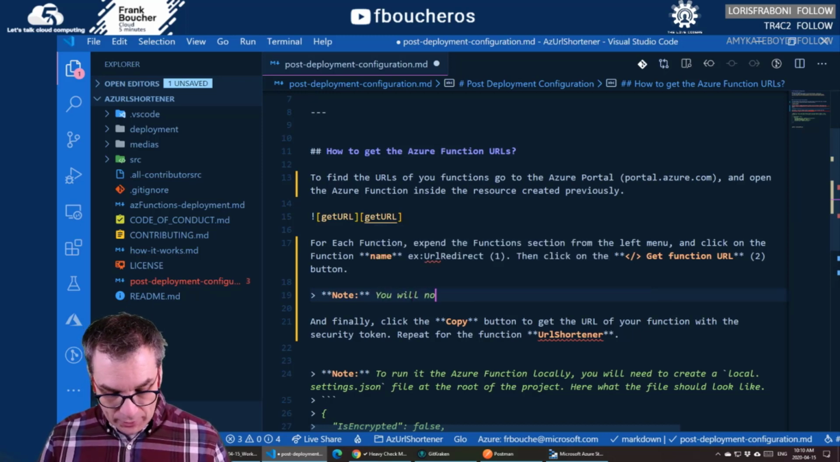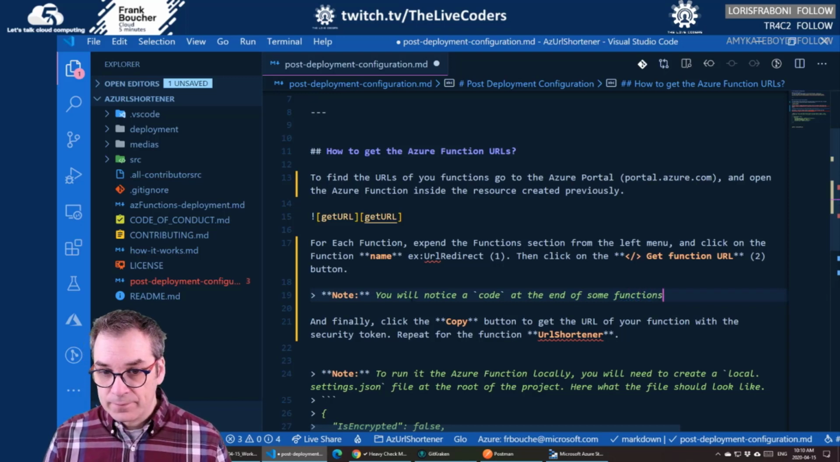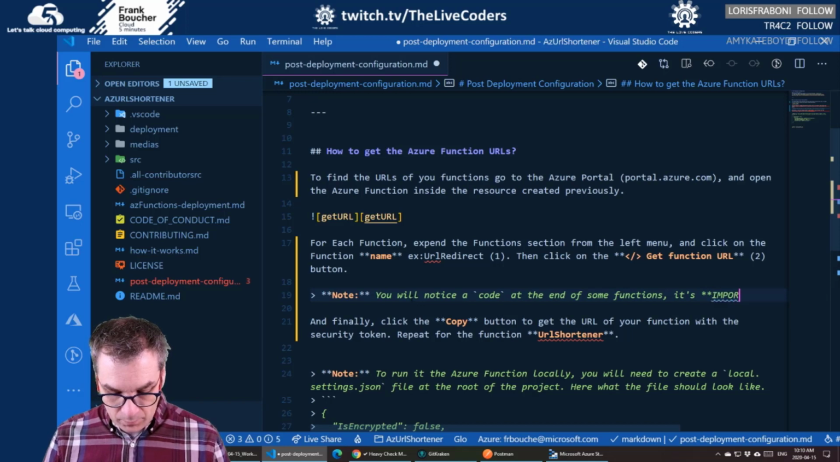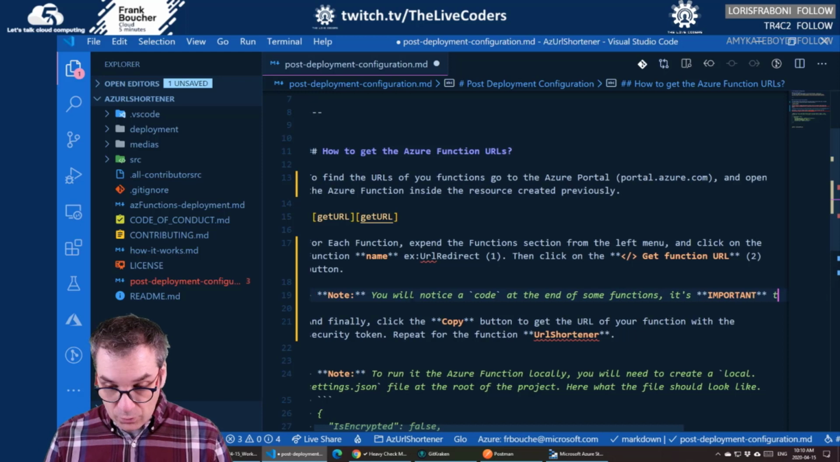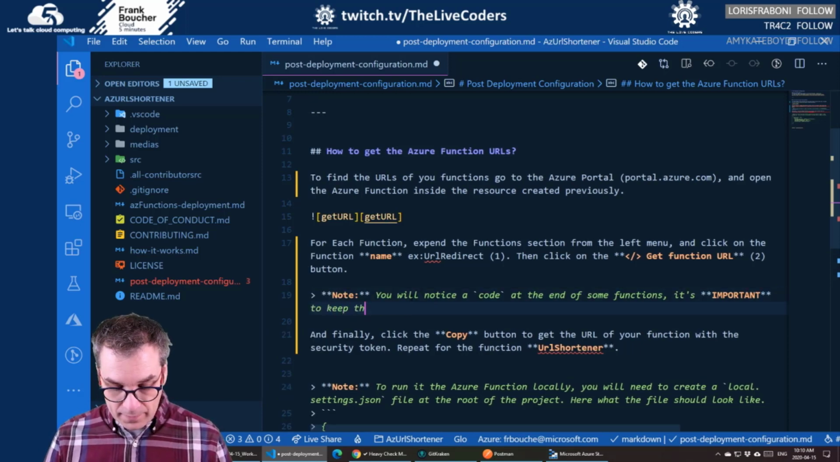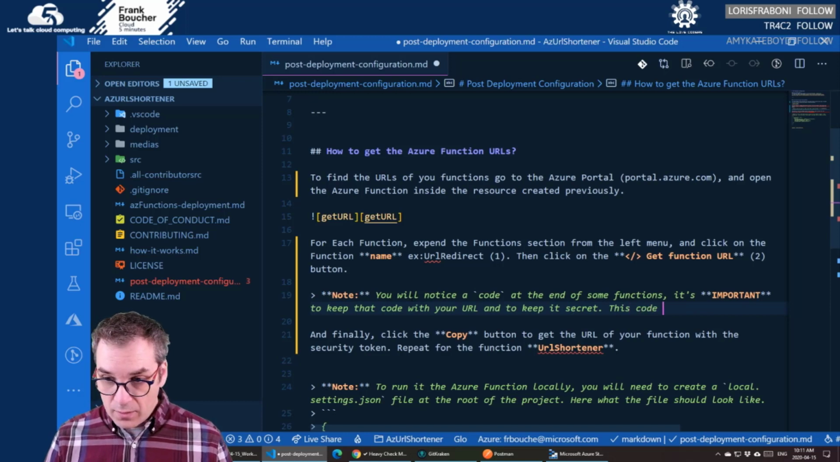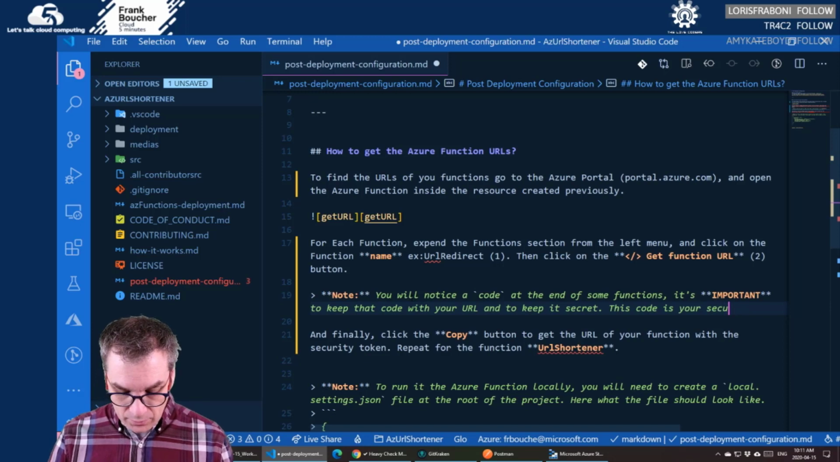You will notice a code at the end of some functions. It's important to keep that code with your URL and to keep it secret. This code is your security token. Secret token? Security? Security token.